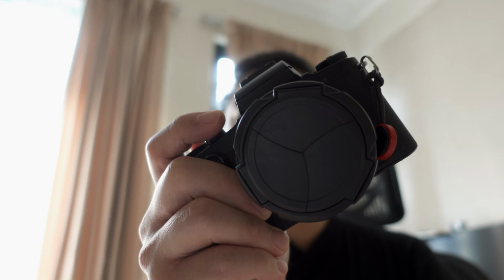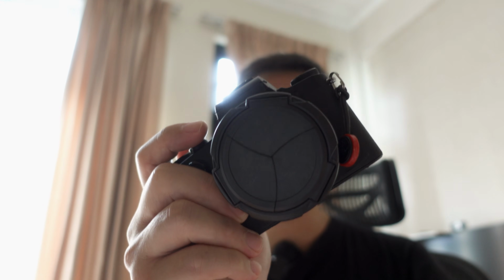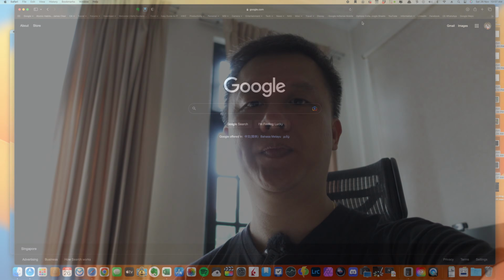But for the Canon G1X Mark III, there are really very few instructions out there. So for today, I'm just going to show you how you can do it using your Mac. Alright, let's show you my desktop.